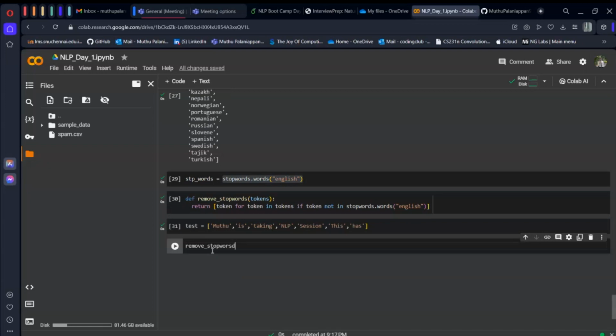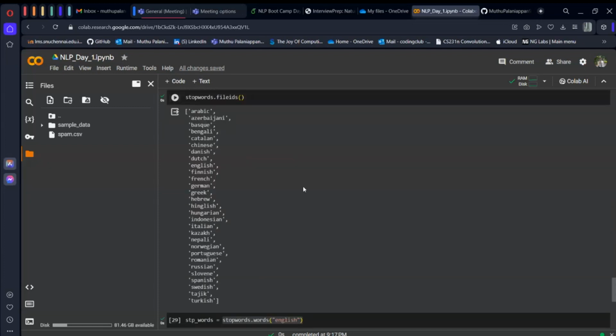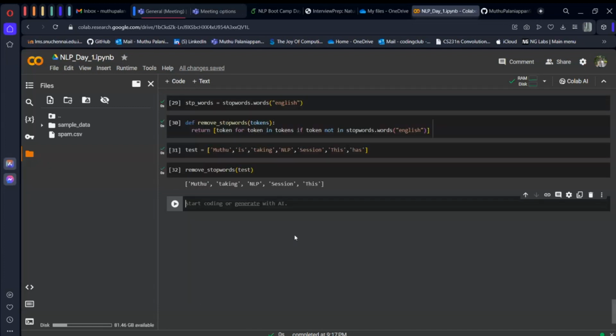In the remove stop words function, I'm giving a test. In this case, "is", "this is" and "as" should be removed. Yeah, exactly. If you look at this particular one, "is" and "as" have been removed because they are considered stop words. So perfectly fine. But we need to apply it to the entire data frame, right?